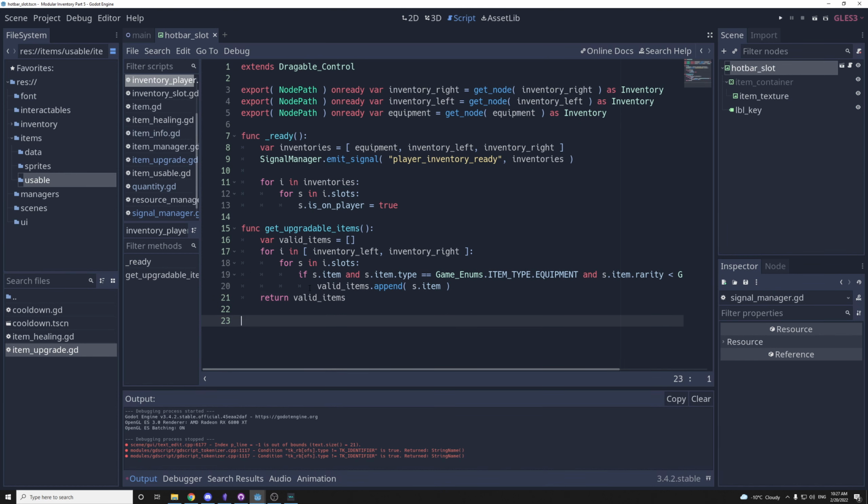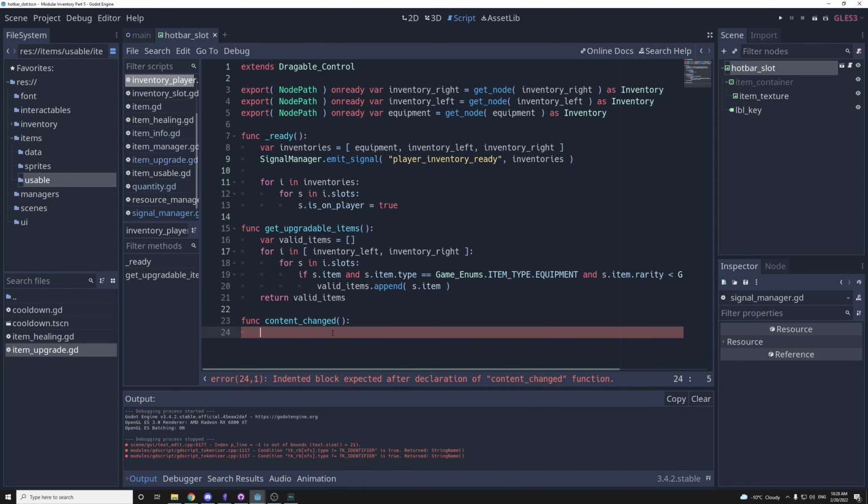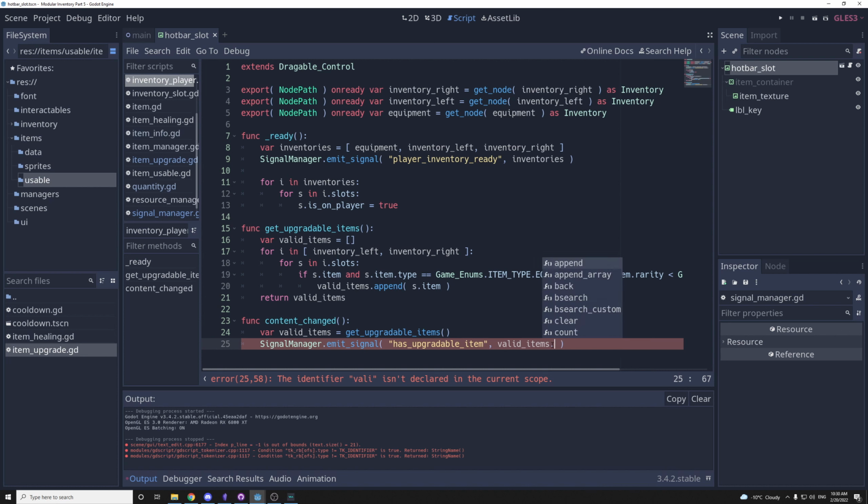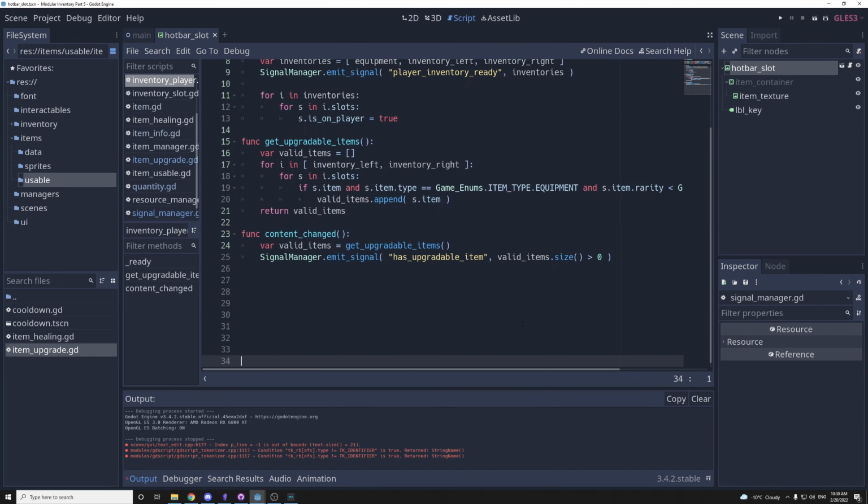We'll also need a function to know when the content has changed. So function content changed. When we put something in our inventory, we need to check if it is a valid item. Var valid items, we'll get the upgradable items. Then we'll simply emit the signal, emit signal has upgradable item. And then the value we'll send here is going to be valid items.size is greater than 0. If we have something, then yes, we have an upgradable item. Then let's make some place and add the next one.